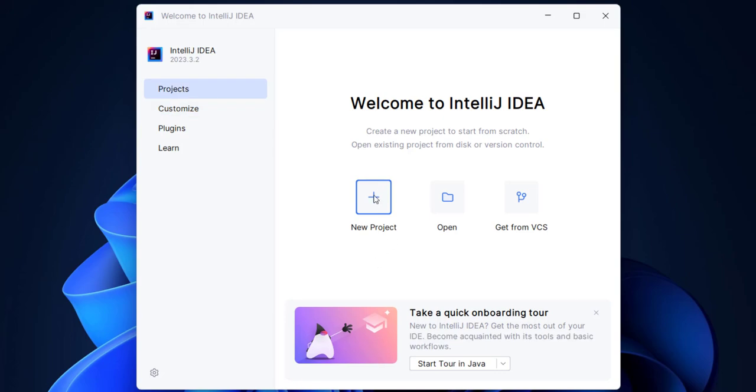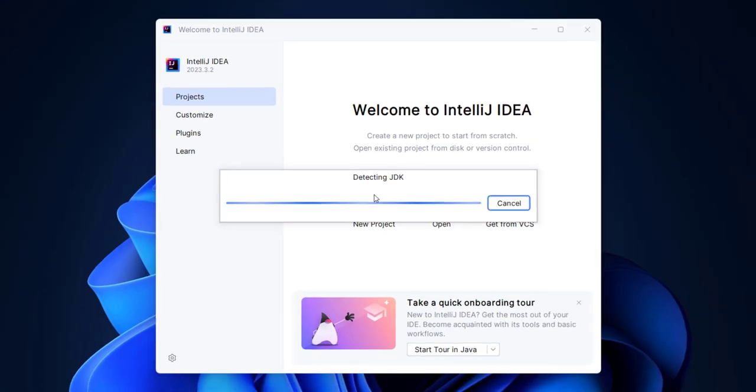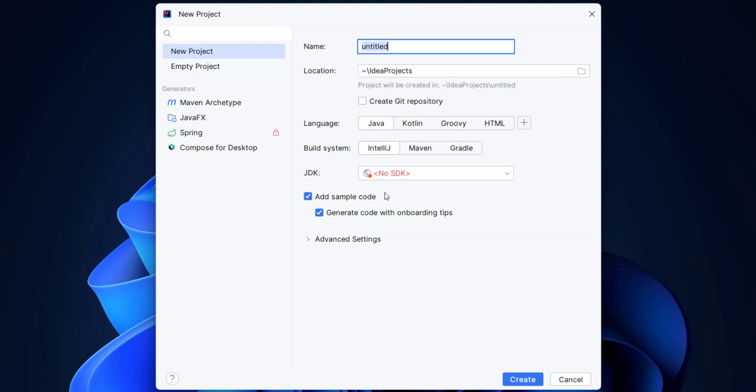I'll click on this plus button to create a new project. I'm not going to create a new project, but we need to configure something, which is very important. And I want your focus to be here where it says JDK, and we have in angle brackets in red, no SDK. What JDK stands for is Java Development Kit, and SDK stands for Software Development Kit. They are the same thing. What the JDK, the Java Development Kit, does is it contains the tools that IntelliJ needs in order to be able to run our code.